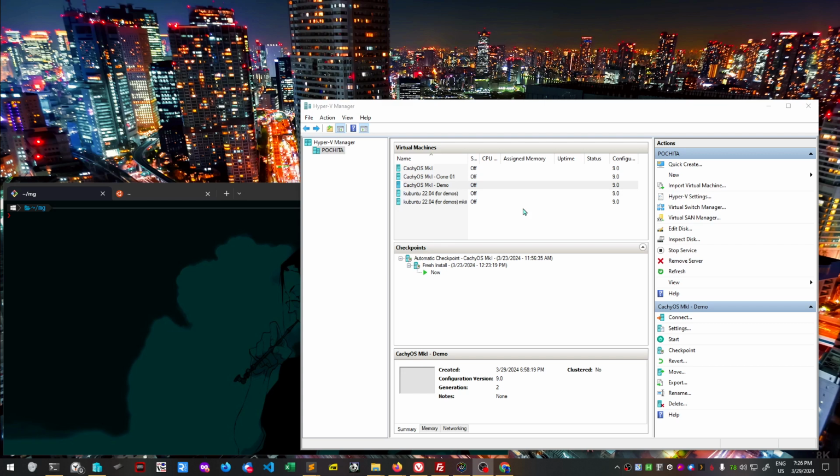Buenas tardes, everybody. Okay, this time it's about after having created a virtual machine in Hyper-V, how can we SSH into that Hyper-V virtual machine from the host machine? Let's begin. All right, so we're going to start with the virtual switch manager.